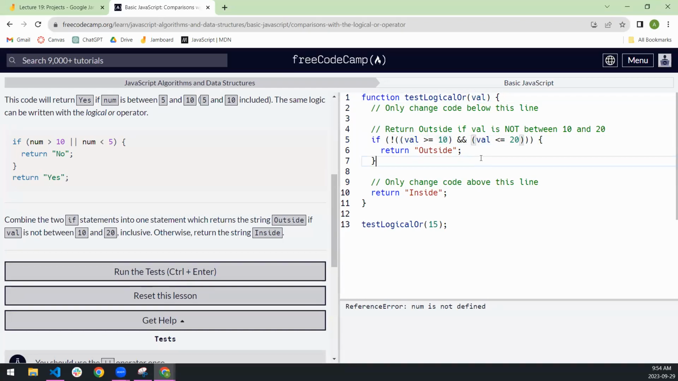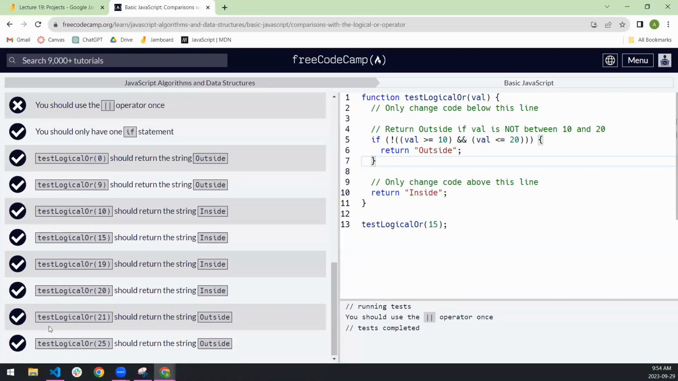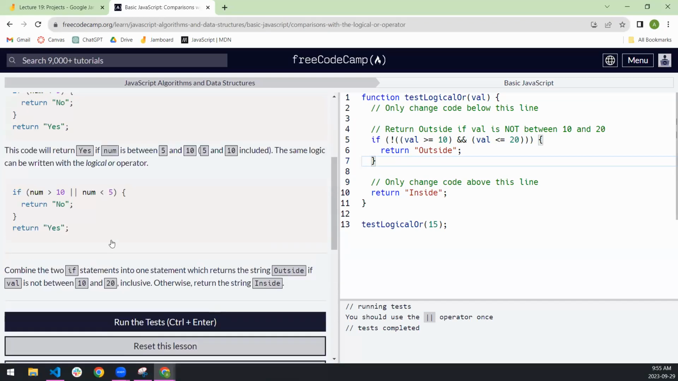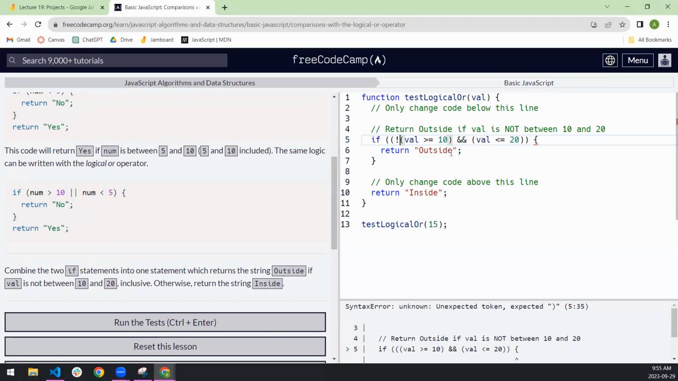This is actually val. Perfect. Let's see. I think it works, so all the tests pass, but it just wants us to use the OR operator. So what I can do is get rid of this, and then I will do this trick I learned. I can put not, let me just see if this works properly.